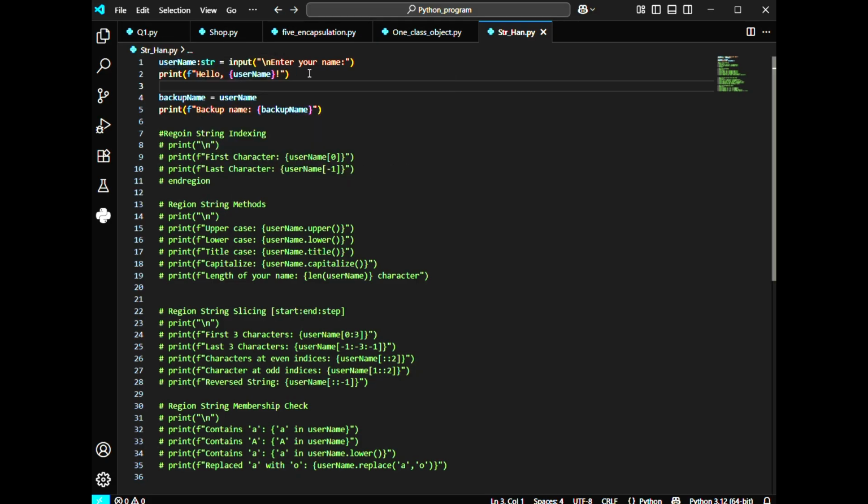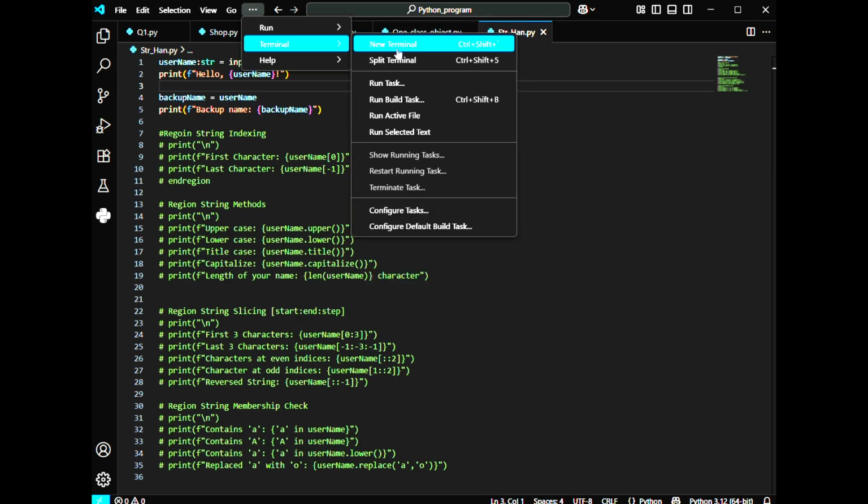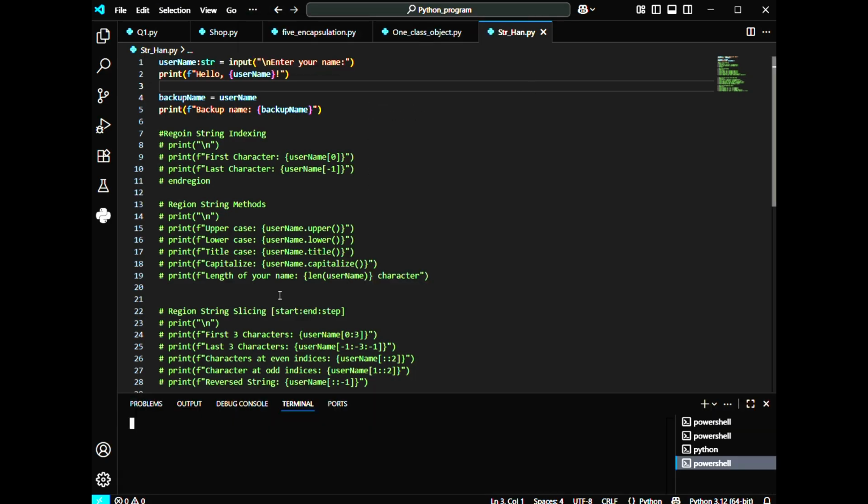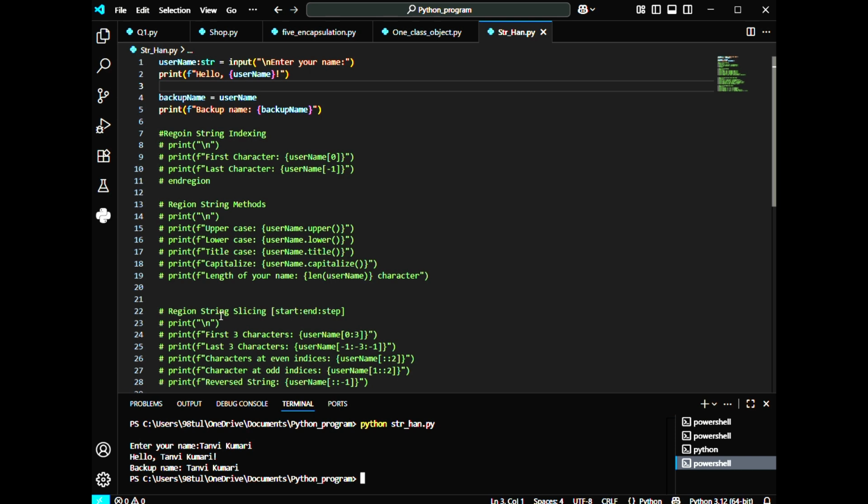Now let me run the program and let's see. I need to go to the terminal. See, it is going to ask me for the input. So here I give Tanvi Kumari as the input. Let me hit enter.